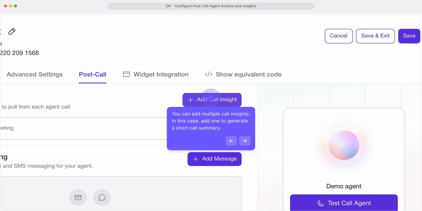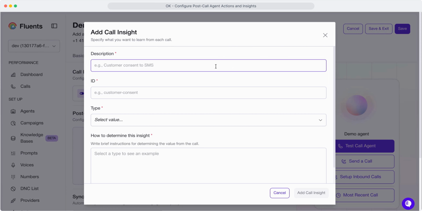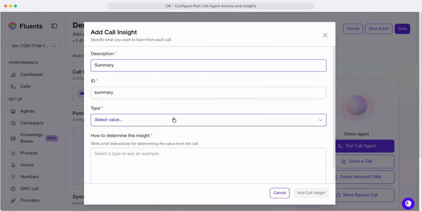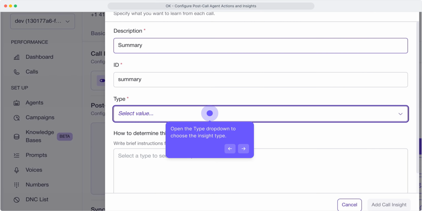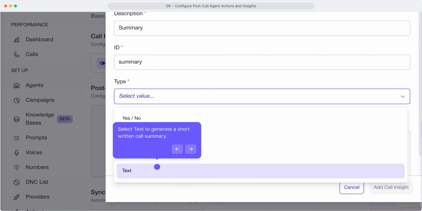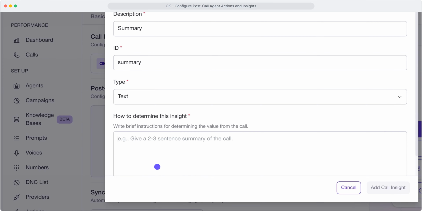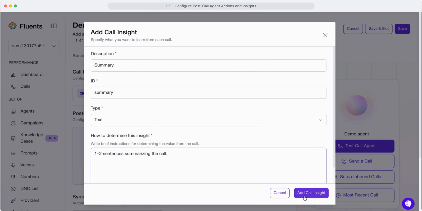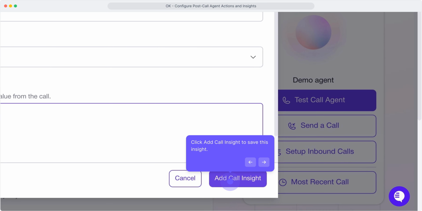You can add multiple call insights. In this case, add one to generate a short call summary. Enter a description for this insight, for example, summary. Open the Type drop-down to choose the insight type. Select Text to generate a short written call summary. Enter a short prompt that tells the system what to include in the summary. Click Add Call Insight to save this insight.